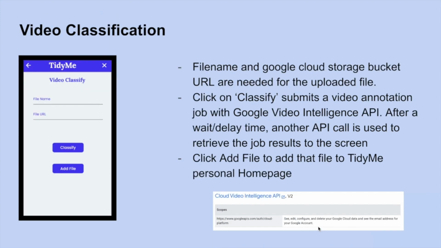Let me take you through the video classification. You need to upload a file name and a Google storage bucket URL for the video that you need to upload. Clicking on classify submits a video annotation job with the Google Video Intelligence API. After a wait and delay job, another API is used to retrieve the job results on the screen. Click Add File to add the file to the TidyMe personal homepage. The Google Cloud Video Intelligence API version 2 is used here. We also define the scope here.